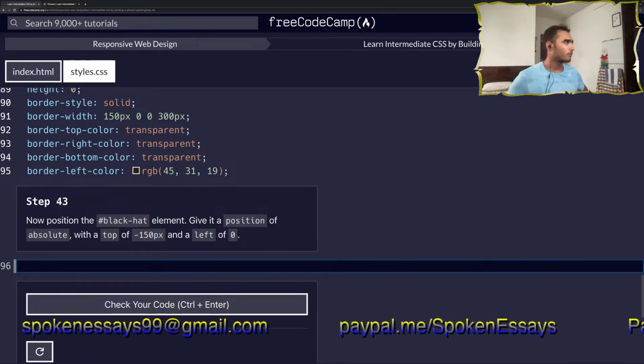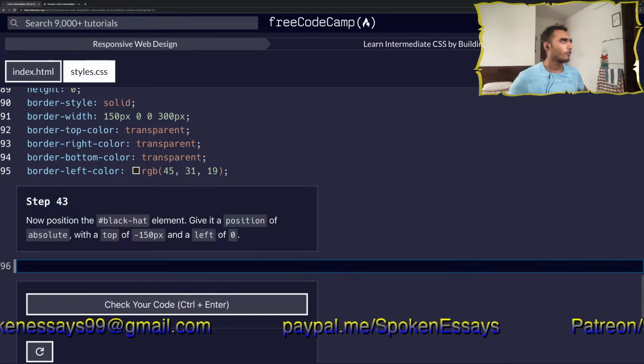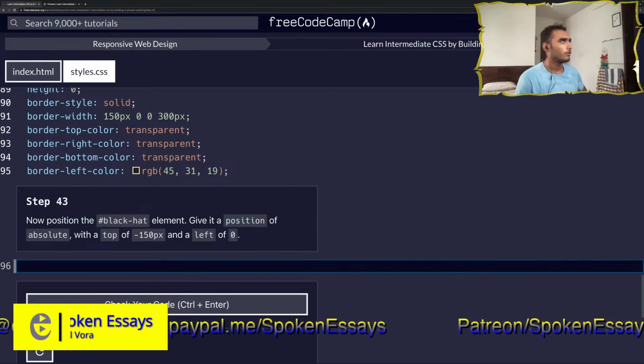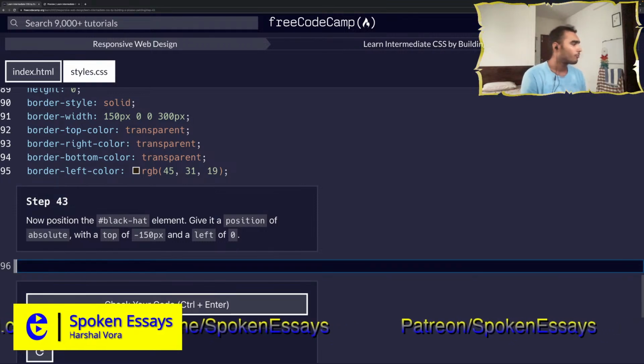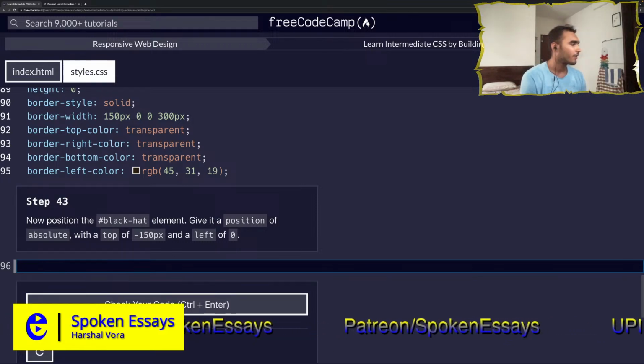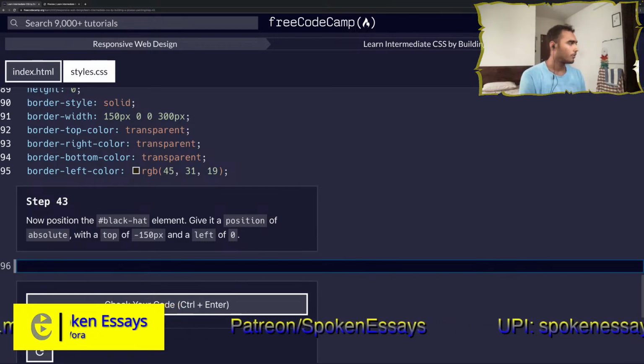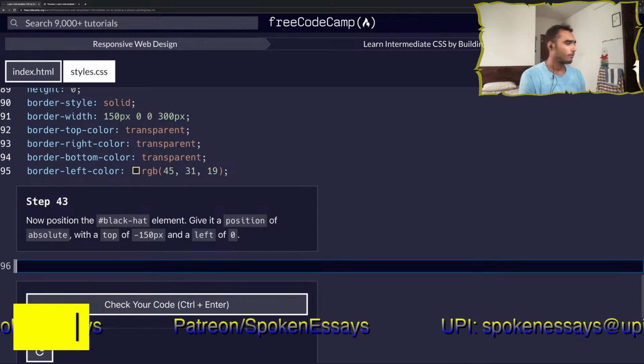What does this say? Okay, so what does this say? Now position the black hat element. Okay, just a second, that is a lot.